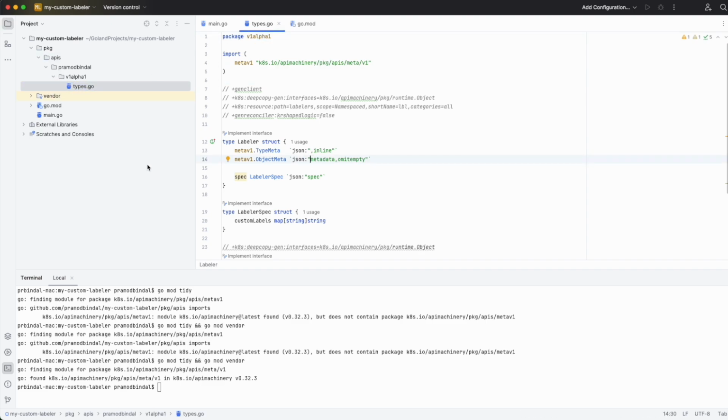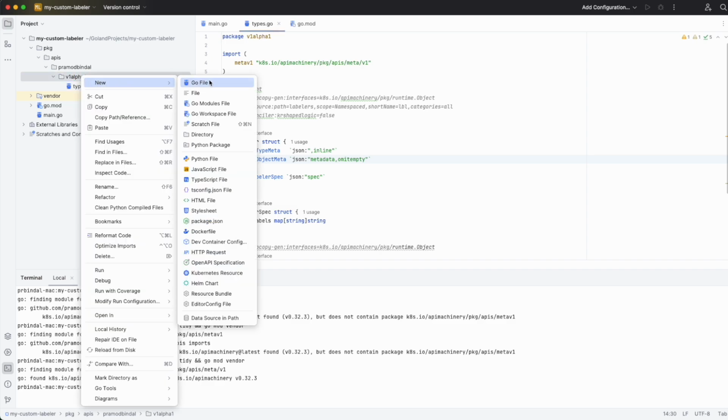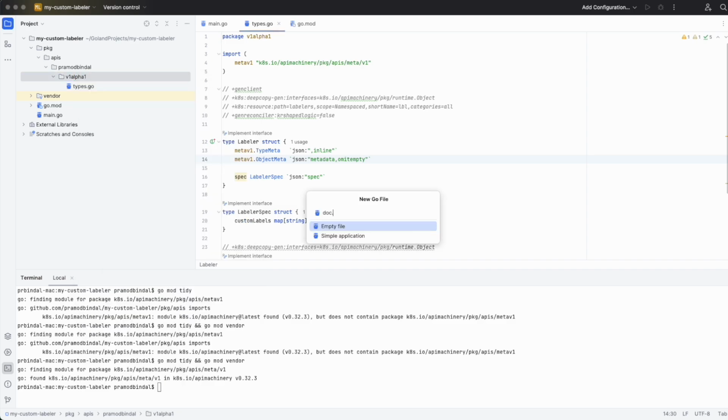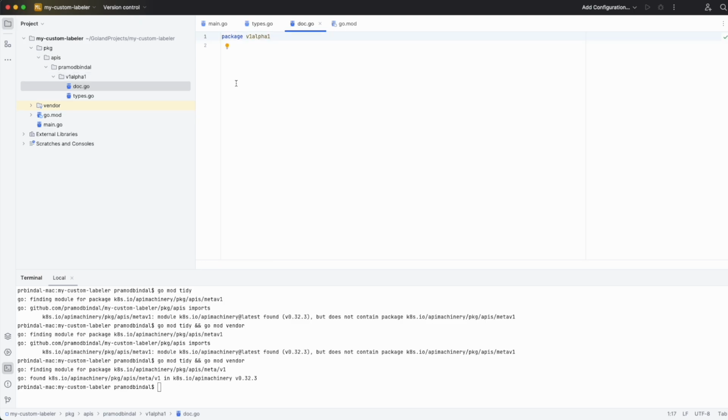Inside this v1alpha1 we will have another go file called doc.go. This is just to define the package level annotation. These annotations are read by the Kubernetes generation API, and it requires 2 annotations. One is the deepcopy-gen at the package level, and the group name. What will be the group name of our custom resource? That will be pramodbindal.dev. You can keep any group name of your choice. Just remember your resource will be registered with this group name only. So whatever you choose here, the resource will be registered with this group name only.